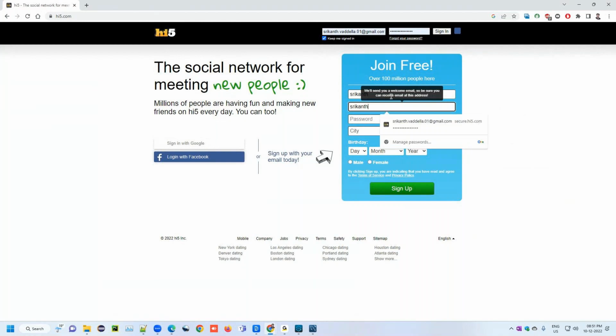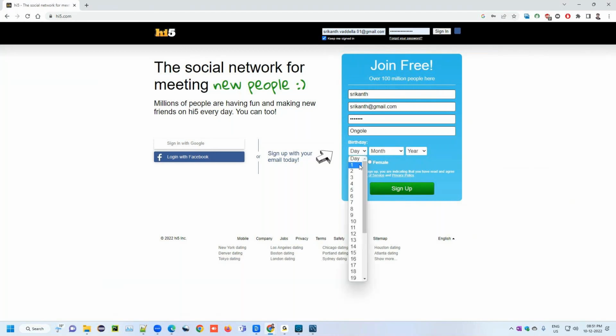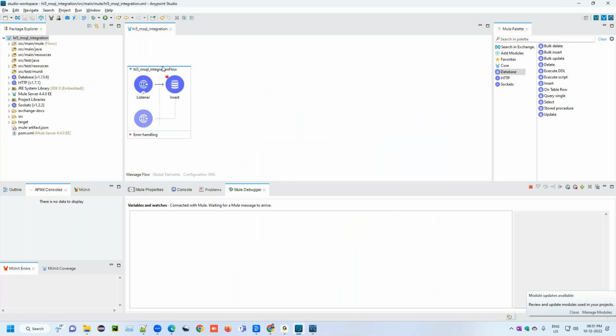The rate at gmail.com, I'm just entering dummy details. Bangalore. Now, if you see over here, it is not showing any dotted lines. Now let me click on the sign up button.